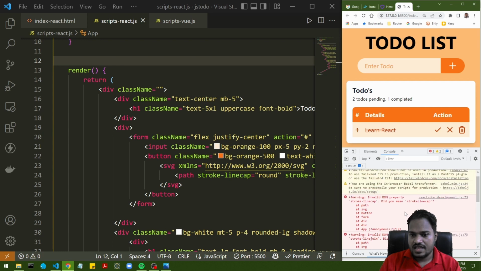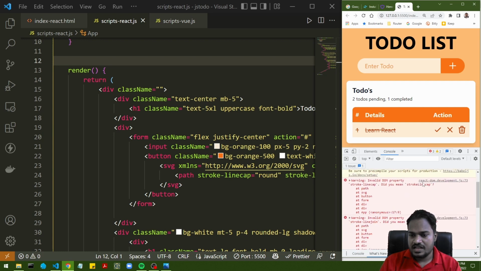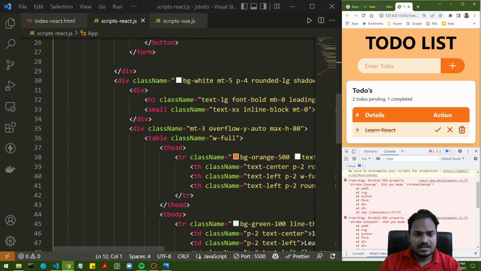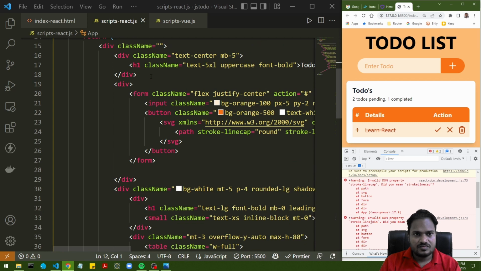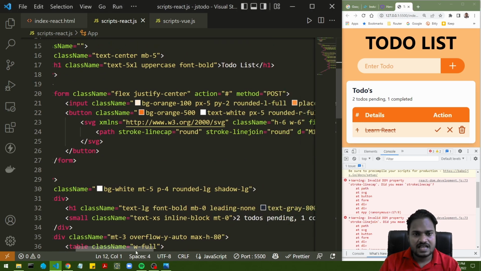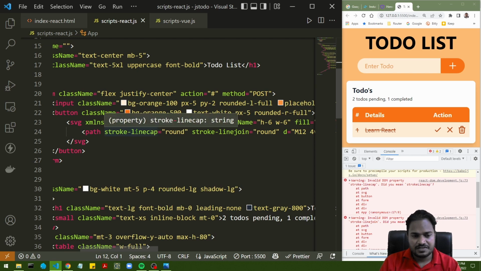Okay, so you can see there are some errors. That is because when we replaced the JSX, we had some SVG icons. In a few places we have these SVG icons, and in these icons there are these hyphens. So in any of the attributes, if there is any hyphen, that should be replaced with camel case. Okay, so let's tackle that.